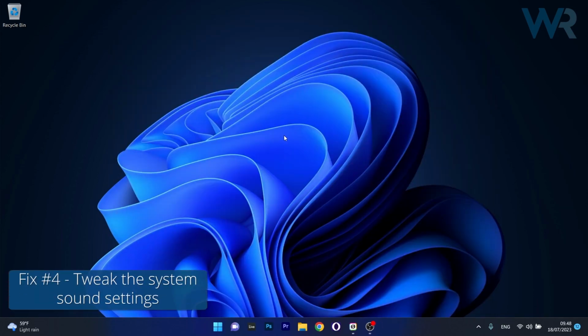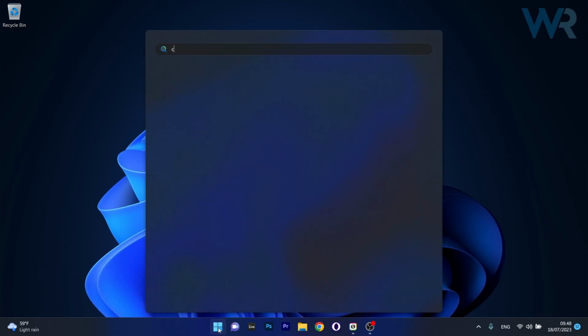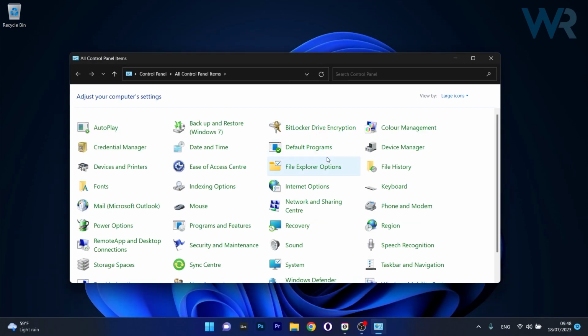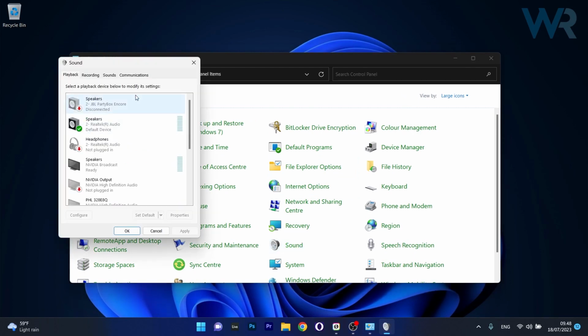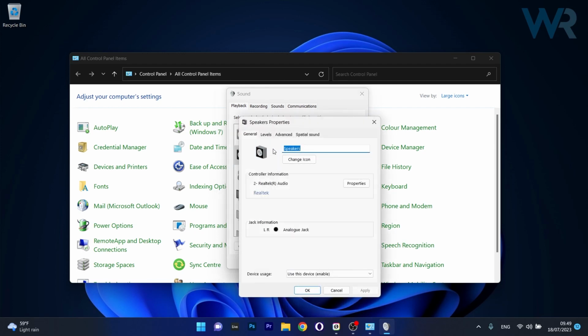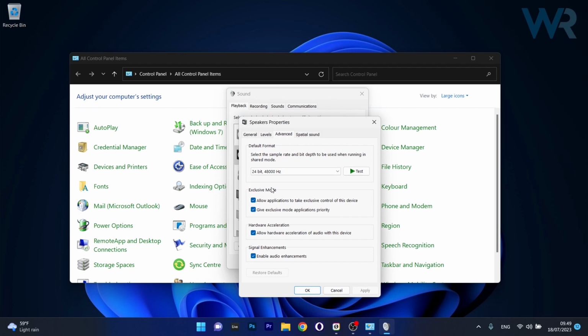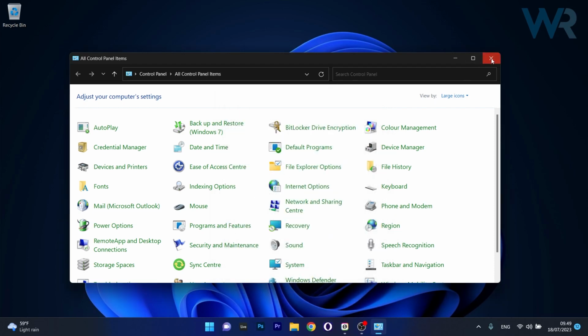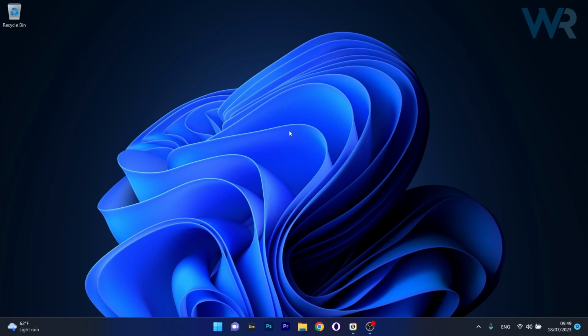And lastly, another useful solution is to tweak the system sound settings. Now to do this, press the Windows button, then simply type Control Panel, and then select it from the search results. In here, in the Control Panel menu, select the sound category, then switch to the Playback tab in the new window, then afterwards double-click on your main speaker to open up its Properties window. Afterwards, click on Advanced, and the last thing you have to do is tick the box next to Allow Applications to take exclusive control of this device. You can then click on OK to save the changes, then you can restart your computer and check if the problem still persists. And that's it!